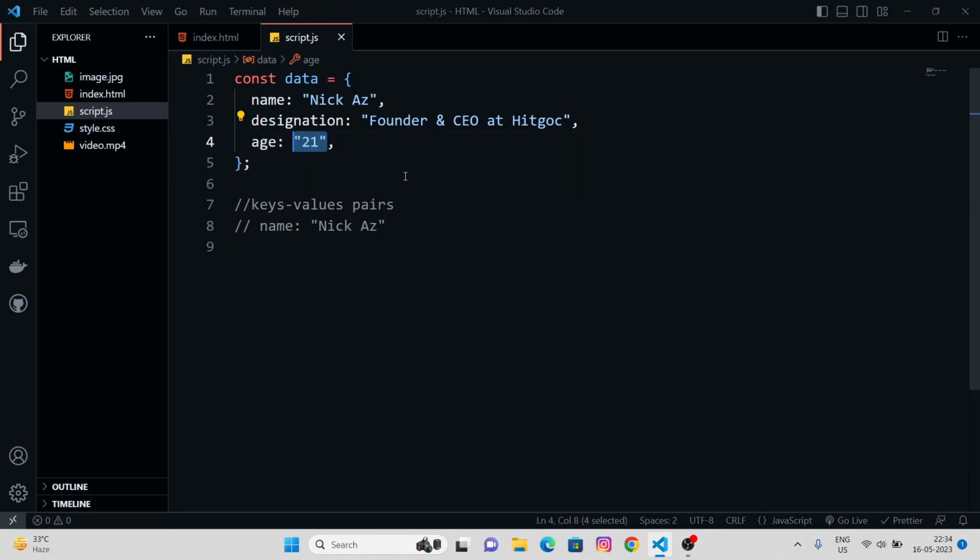When it comes to numbers, we can neglect the inverted commas and directly write the number in order to treat the value as a number. See, it's a number property, and when it was a string, it was a string. Cool. So it's 21.